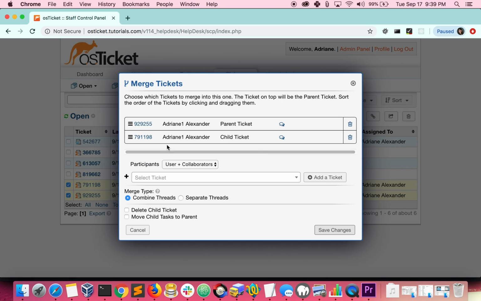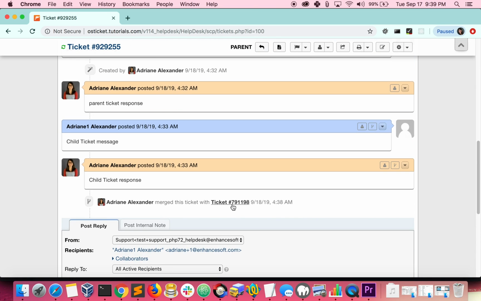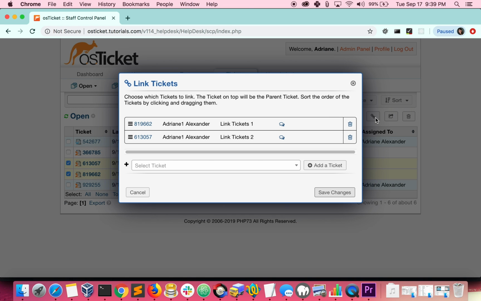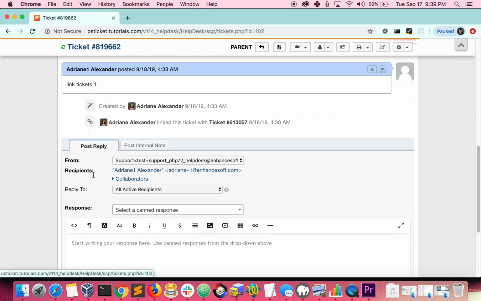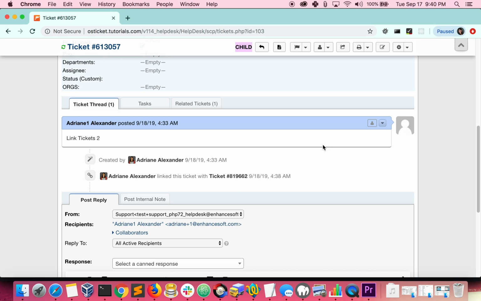Merging tickets allows you to combine two or more tickets so that their threads will all be in one ticket. Linking allows you to group tickets together without actually manipulating any tickets. It just gives you a quick way to access tickets that may be related in some way.